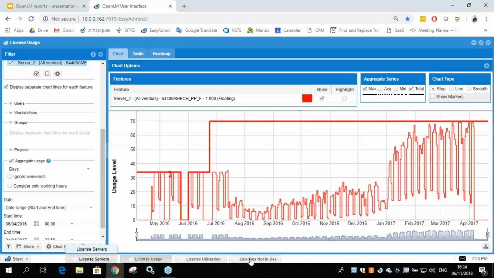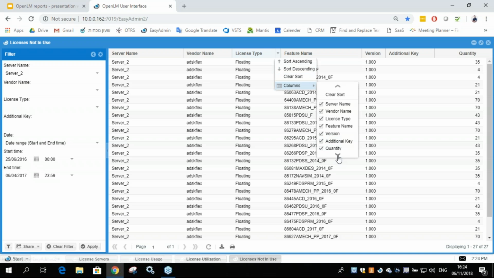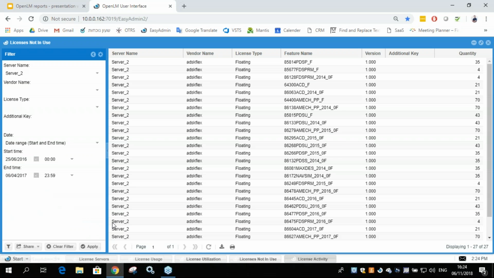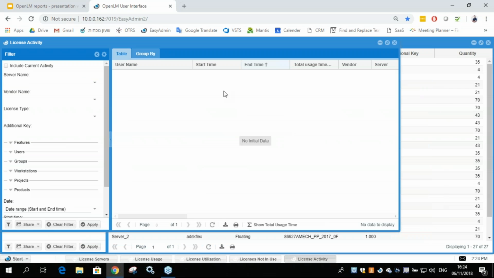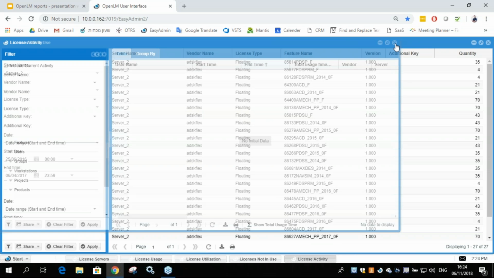But if you have reports that have columns, for example, this one. If you click here and columns, you can select which columns you want to show and which columns you want to hide. For example, license activity report. It will have a few more columns than what is shown. So if we click here, columns, there are a few columns that I didn't choose to show. So this is also a nifty trick that you can use.